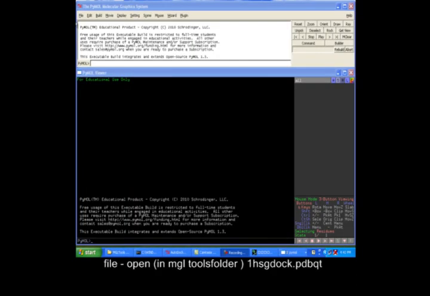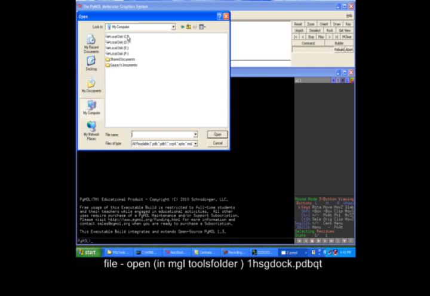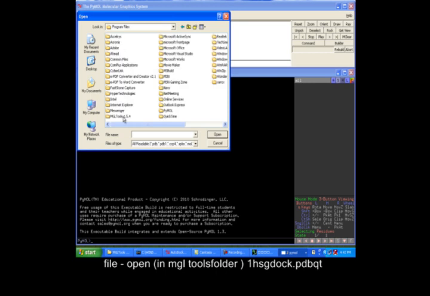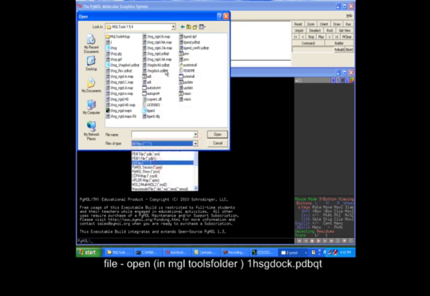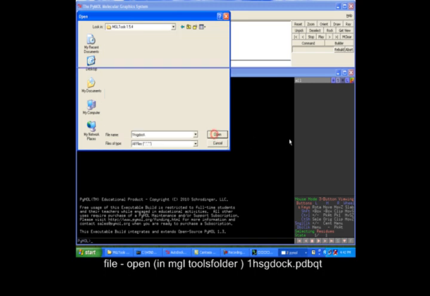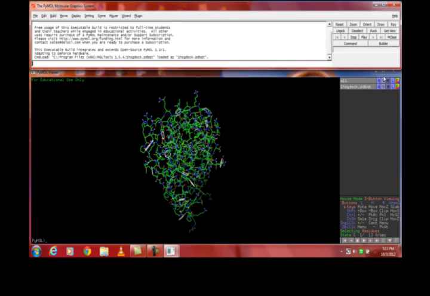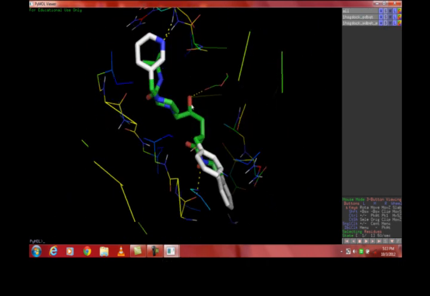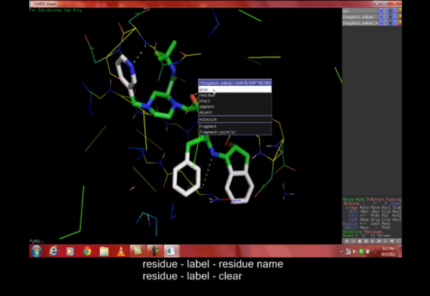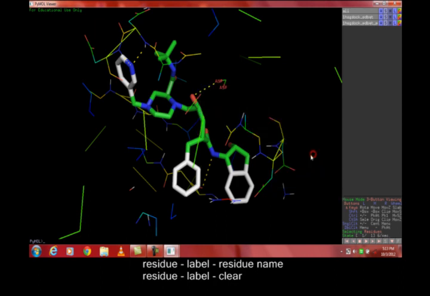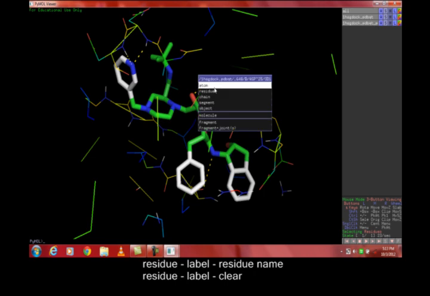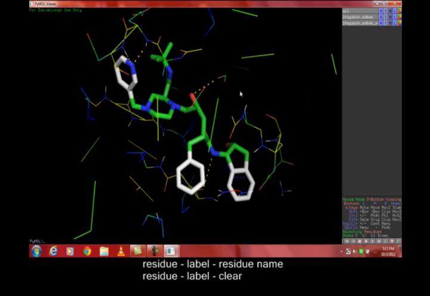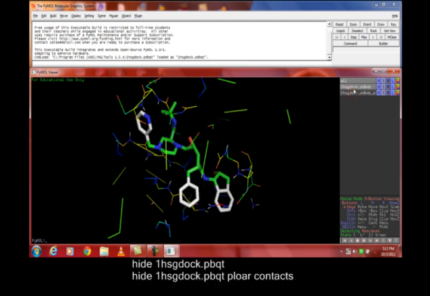And now we would open PyMOL and visualize the complex that we have saved. This complex is of the protein protease and the docked Indinavir ligand. Go into action A and then into preset ligand. So this is the zoomed view of the docked ligand Indinavir, which is sitting in the binding area which was provided by us in the grid box. You can name the residues also here.